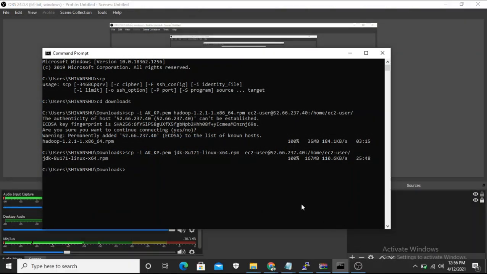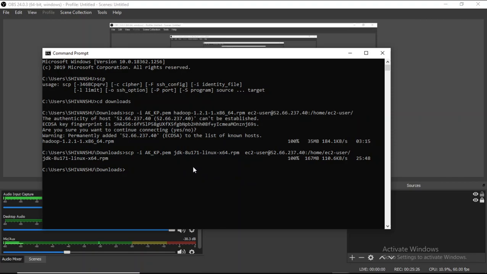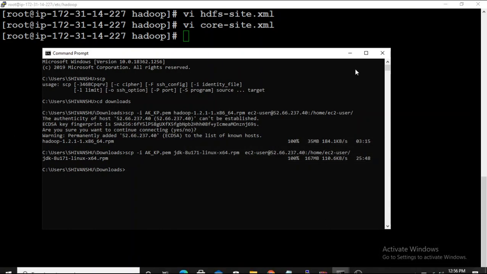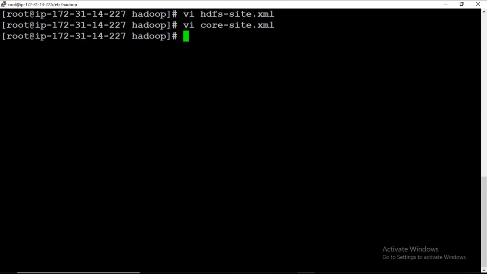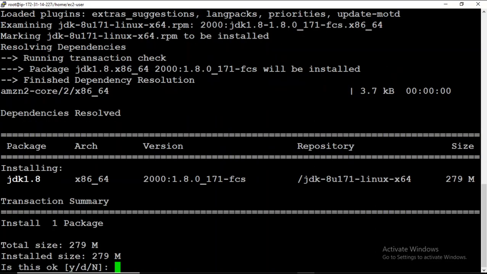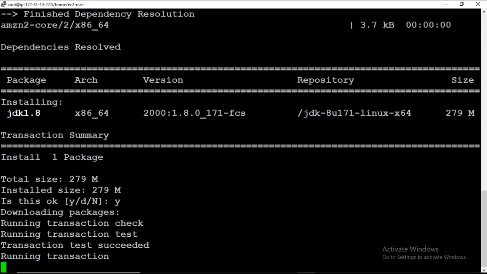So finally the file has been uploaded. Let me go to my machine and go to home, ec2-user. Here I have the JDK. So let me install the JDK software: yum install jdk. Okay, so I am installing JDK.